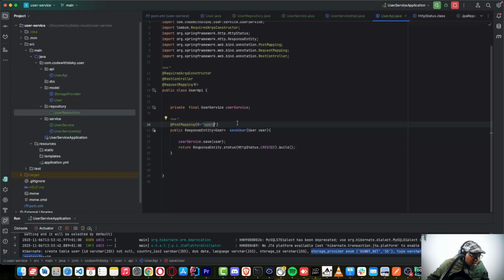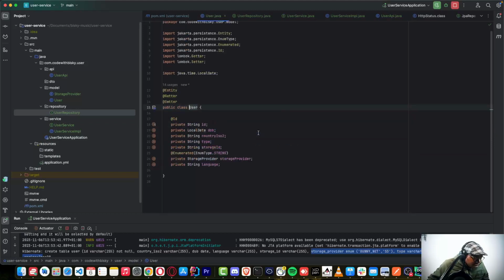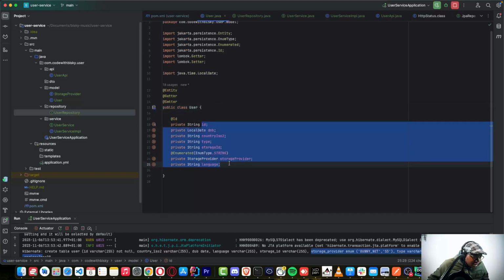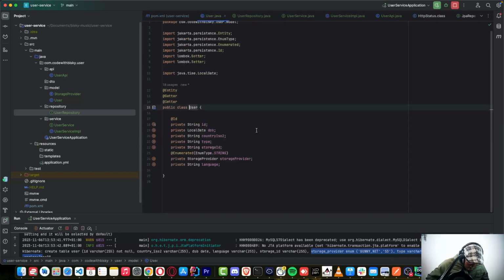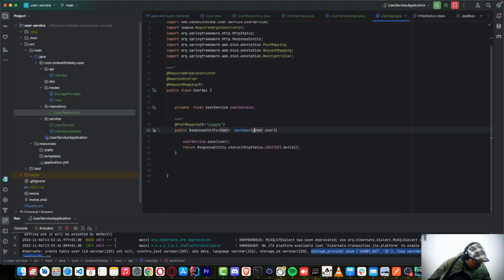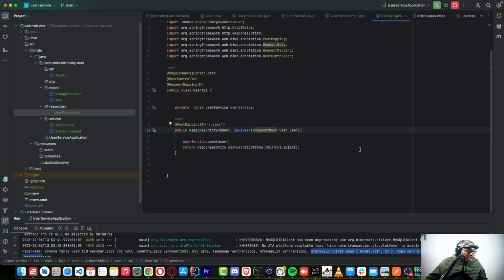So we just say users, and we can send a JSON object of type user with these fields, and it can save into our database. But for your JSON object to be mapped to this model, we need to add @RequestBody. That's all. So if we run our application and call this endpoint, we'll be able to save a user.